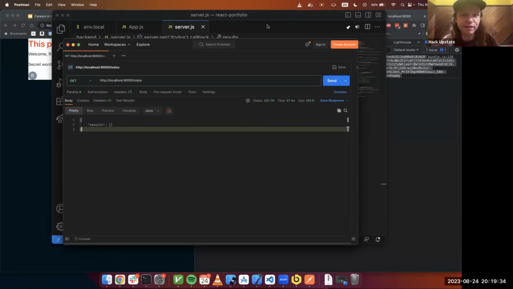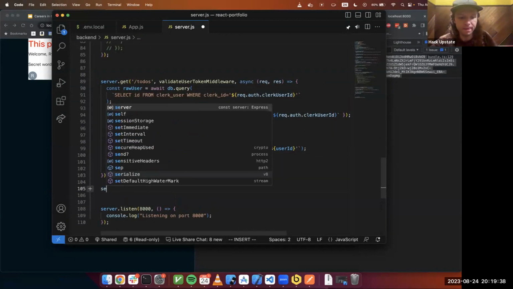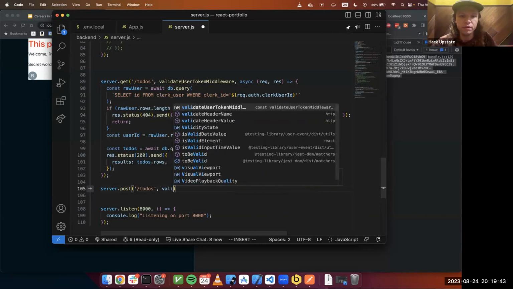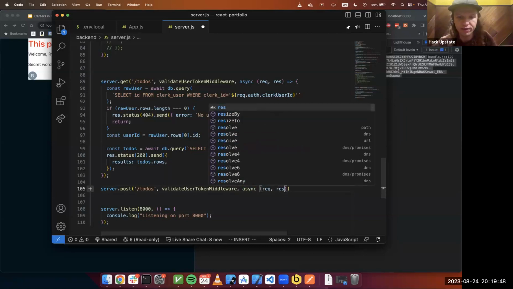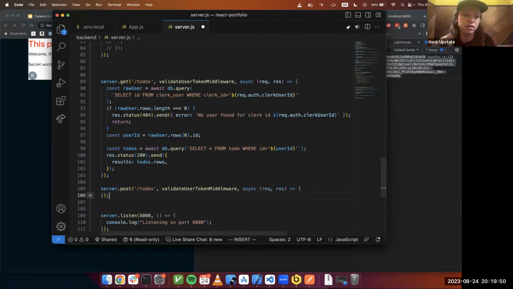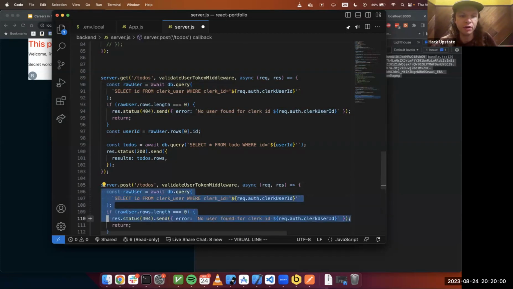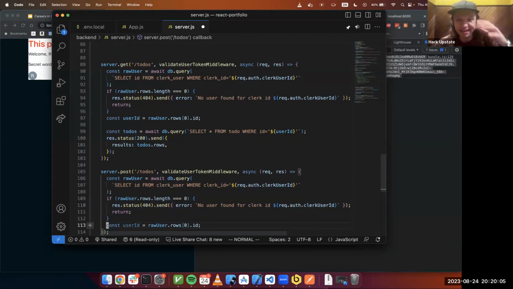Okay, let me also make an endpoint to add a new to-do item. Server post to-dos. I'm going to use that validate middleware again, and stick a request handler at the end here. For this, I'm going to steal the same code at the top. In practice, I'd probably put this code in the validate middleware as well, because I'm repeating it again, and I'm going to keep repeating it, but whatever, keeping it simple for now.